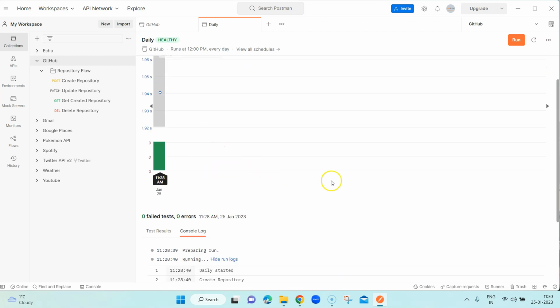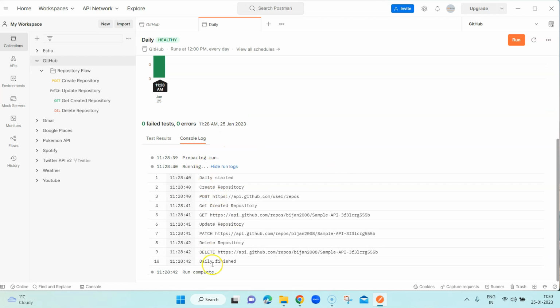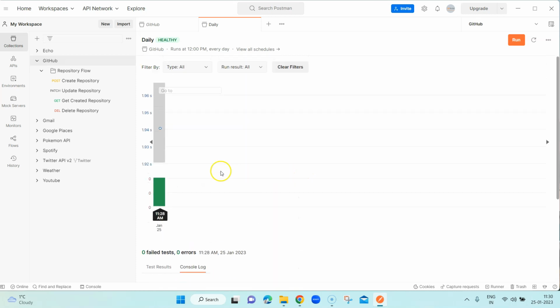You can also go to the console log if you want to check what the logs were on this particular request or collection. As your scheduled runs happen on a daily basis, this report will get filled, and you will be able to see how your collection is performing either on a weekly basis or on a daily basis right inside your collection runner. It's really an added functionality which has been introduced into Collection Runner.